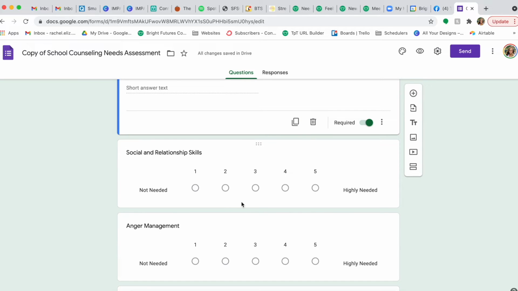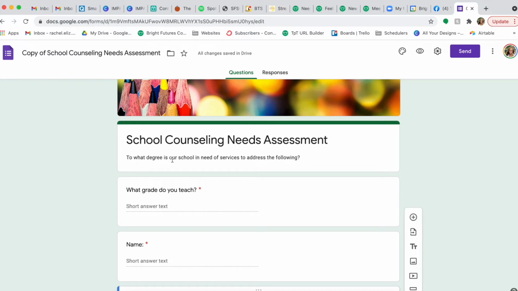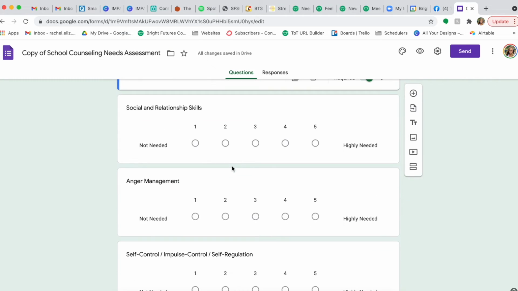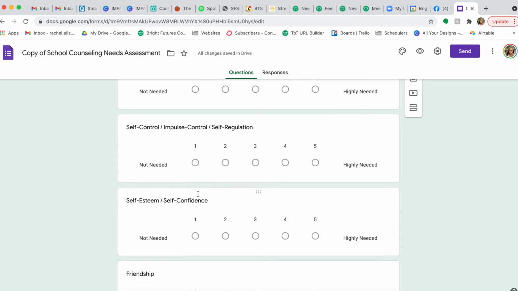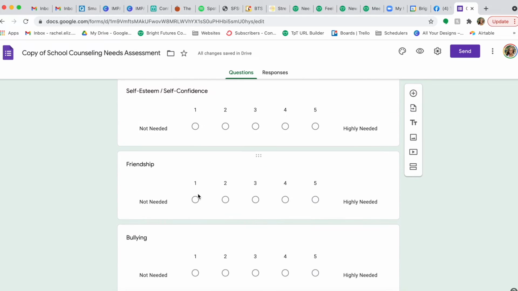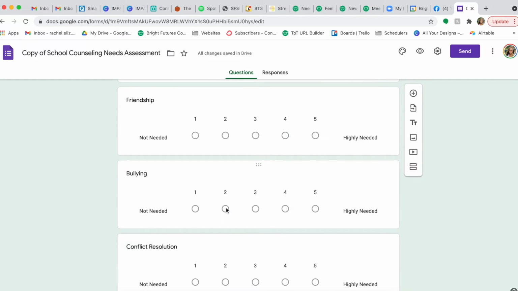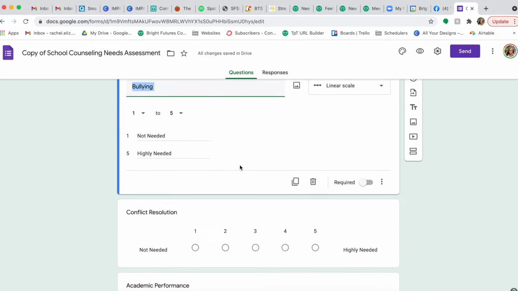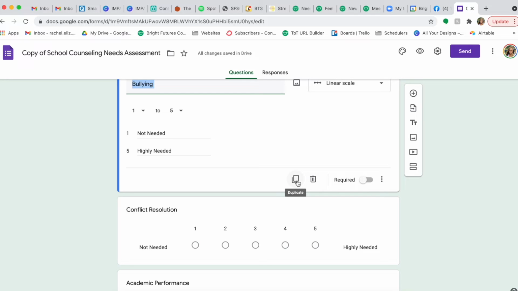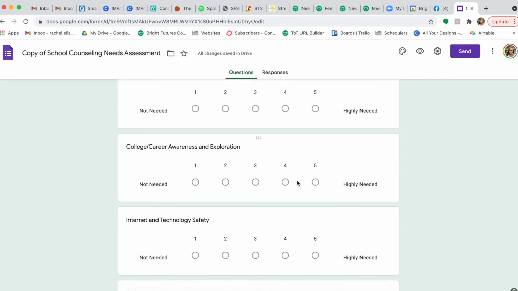And then I have here on a 1 through 5 scale, I have the question up here, to what degree is our school in need of services to address the following? And then I have a list of different things. So social and relationship skills, anger management, self-control or self-regulation, self-esteem, friendship, bullying. It goes on. Now, you can keep these topics as is. You can click to edit them. You can delete them altogether. You can add new ones. It's up to you entirely.